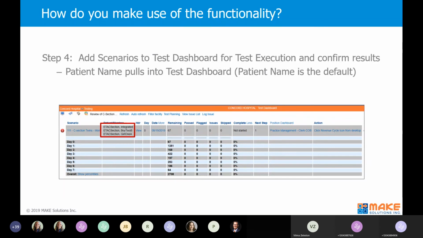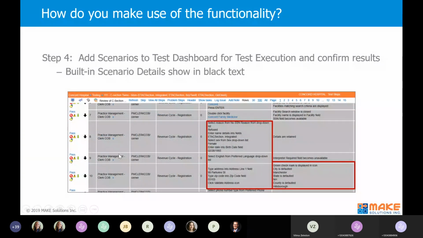Then the fourth step would be to add your scenarios to a test dashboard and confirm that the things pull in. So in this case, it's showing that the patient names are pulling in from the header. Additionally, inside the test script, it will pull in all the other fields that you populated. So here, showing inside the test script now, in black you can see that it pulls in the sex, and it pulled in the date of birth, and it pulled in the name fields, for example. The reason they're in black here is because these were ones where it was actually built into the content.